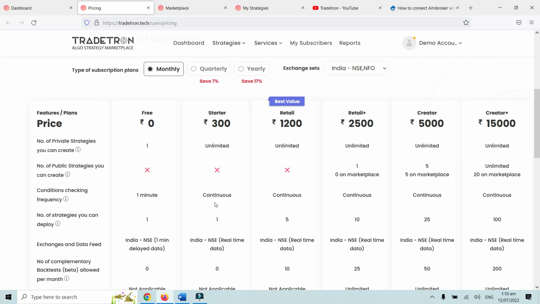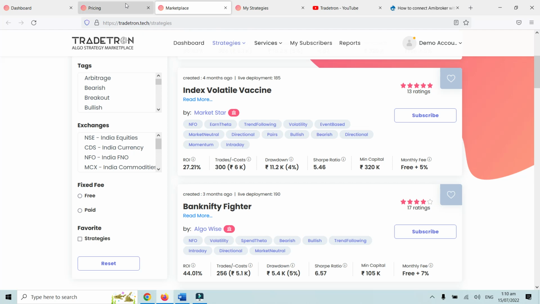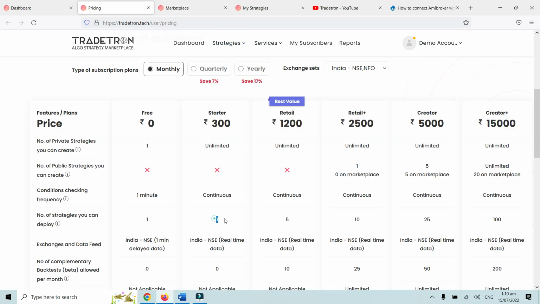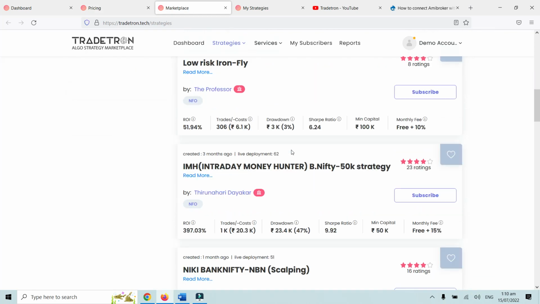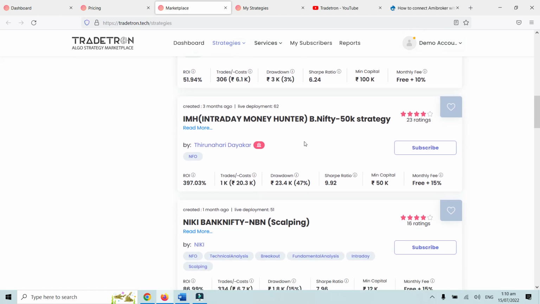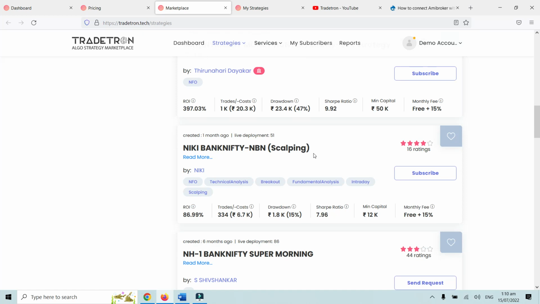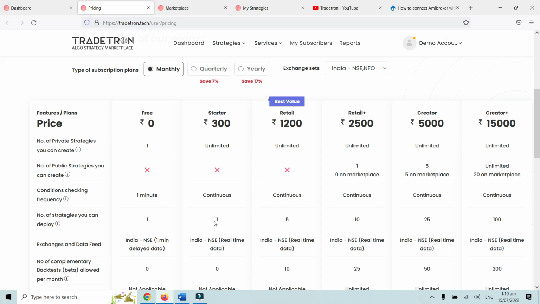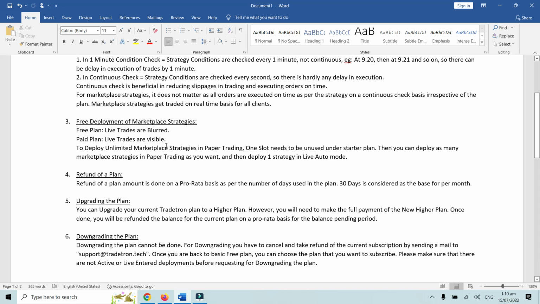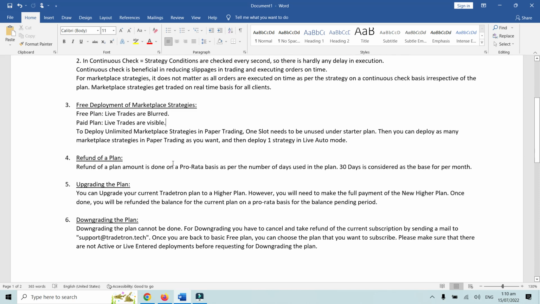And for example, if you deploy the strategy on a live auto mode initially, then the marketplace strategies you may not be able to deploy, because that particular slot will already be filled with the live auto deployment that you have made. So first deploy all the marketplace strategies that you want in paper trading, because marketplace strategies for deployment in paper trading are free for all the paid plans. So you can deploy these strategies in paper trading to check how they perform, and then you can deploy one strategy on a live auto mode under the starter plan. So that's what it means when it comes to deploying unlimited strategies from the marketplace.